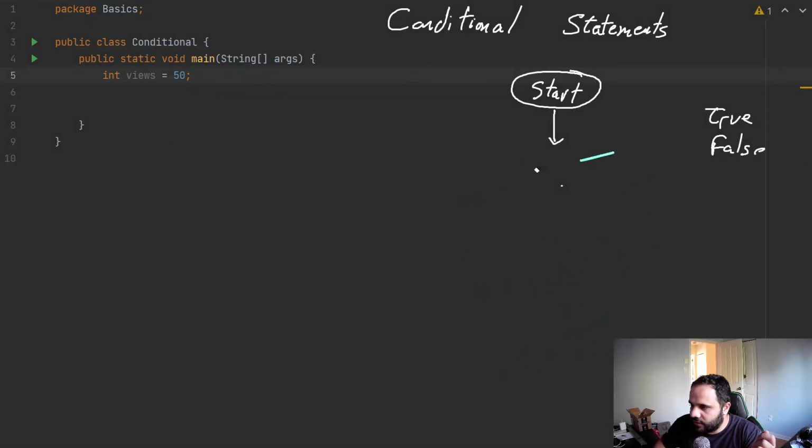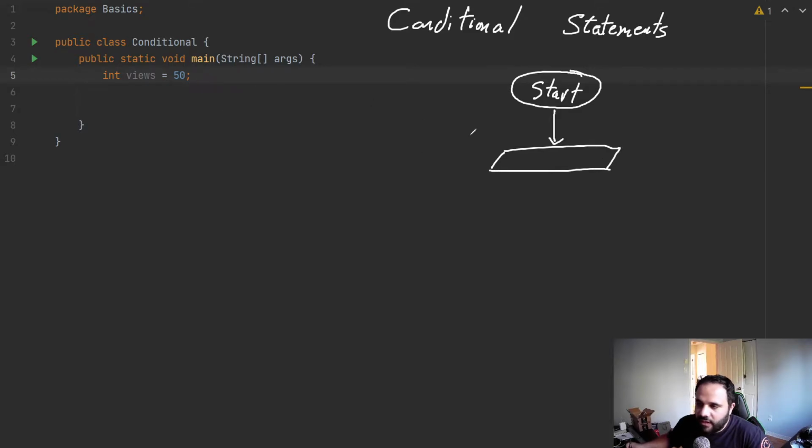So we're just going to erase a little bit. So starting our application, we're going to determine what's the best course of action to see if we could make some money out of our videos. So the first thing is we're going to have a certain amount of views, right? So this line 5, it would be our views over here. And currently it's equal to 50.